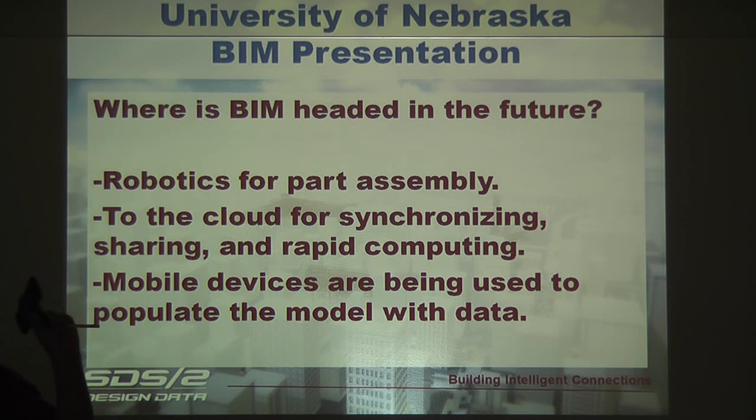So mobile devices are playing a big role with a lot of the 3D models today by updating information that's happening at the job site or a fabrication site, or a fabrication shop. So that's kind of where it's headed.